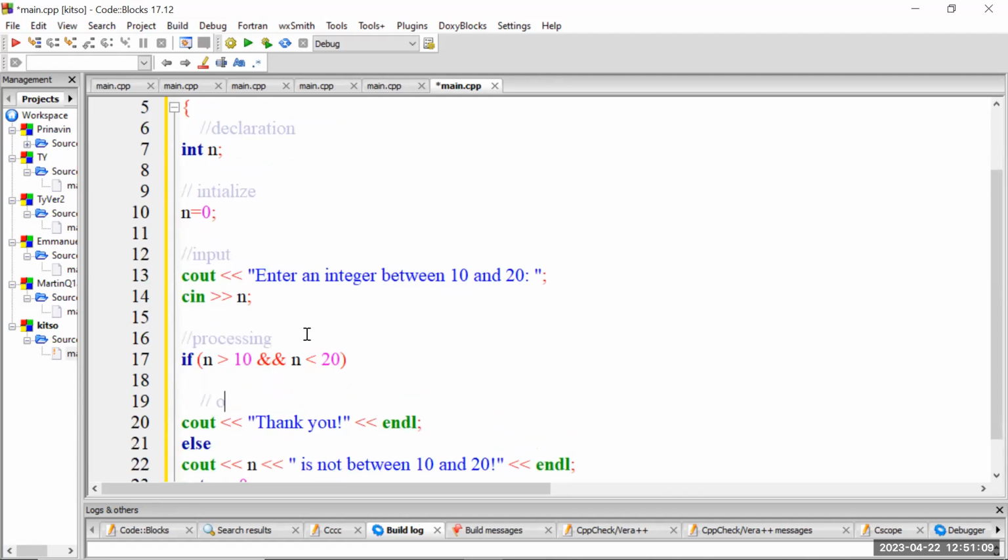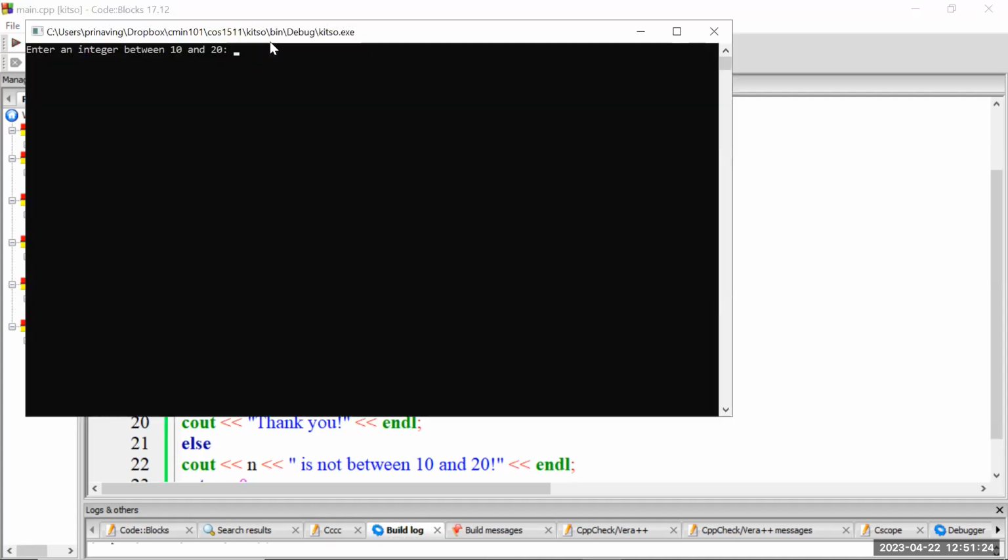Can you see this program? I gave you a strategy. It still has input, processing and output. Now I said it must have a declaration, and I also said it must have an initialization. So let's run this program and see what happens. Kitso, it says enter an integer between 10 and 20.